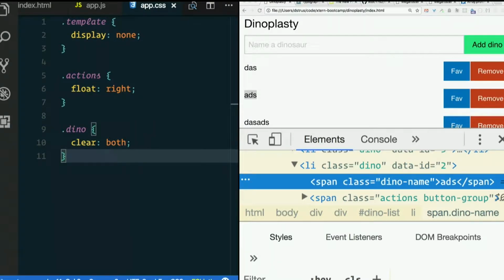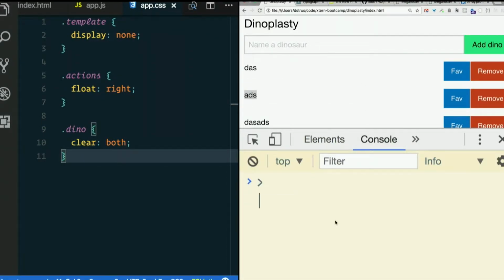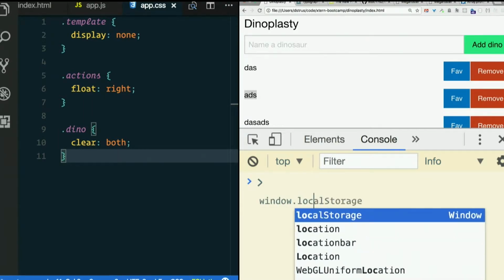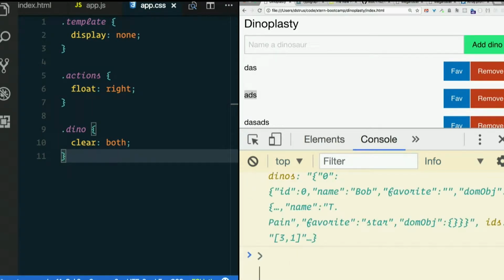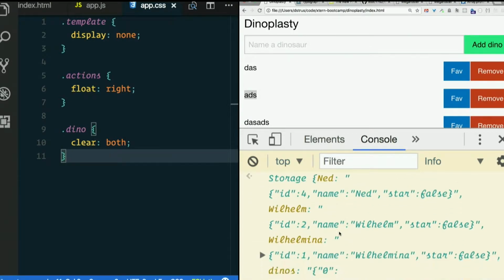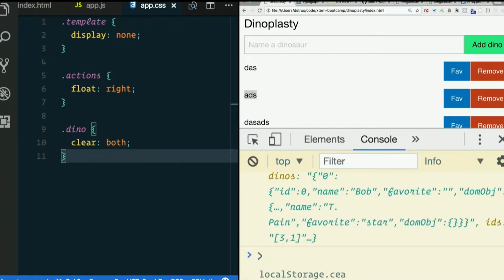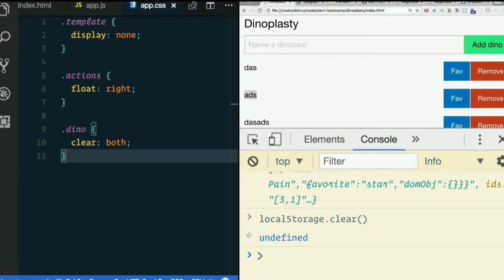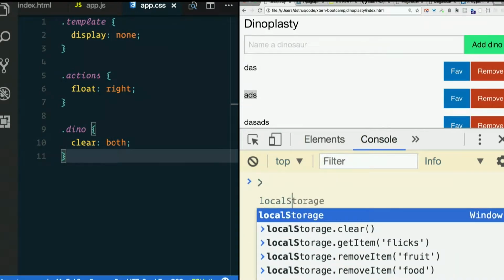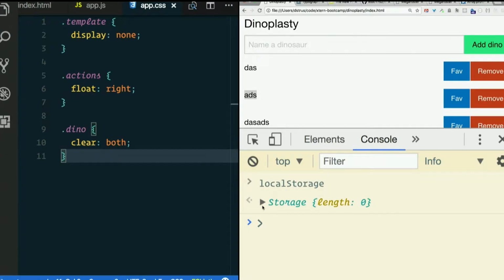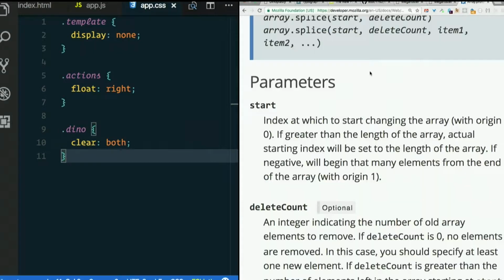Okay, cool. So, how do we do it? What the heck is local storage anyway? It is window.localStorage, by the way. Ooh, there's a bunch of stuff in there already. I'm just going to cheat real quick and clear it out. Okay. Local storage. It's this little object thingy. Read all about it.